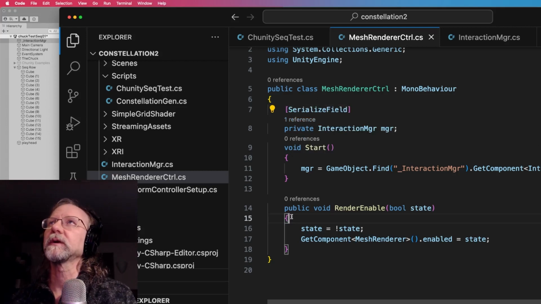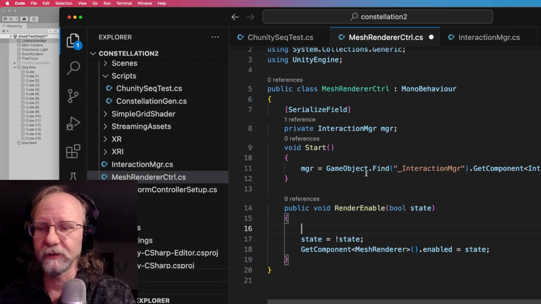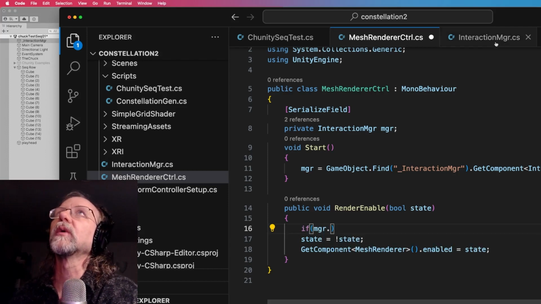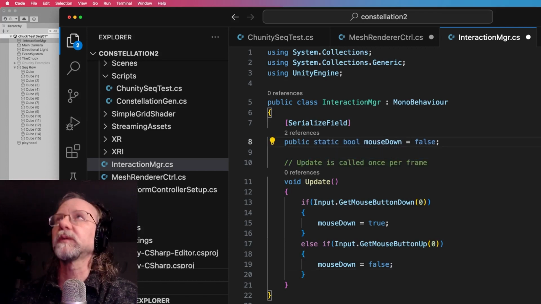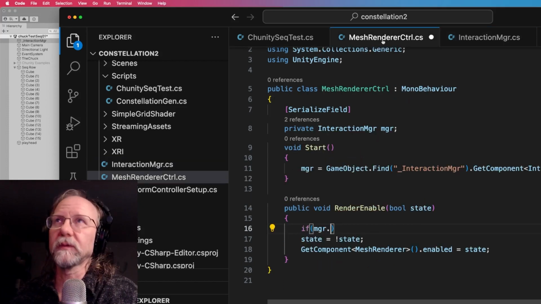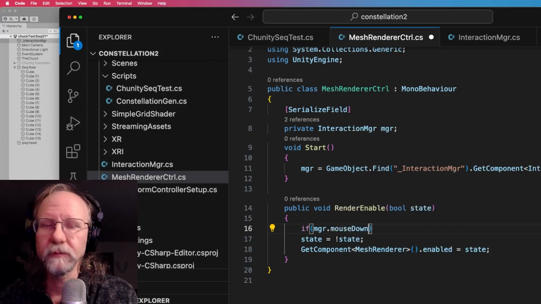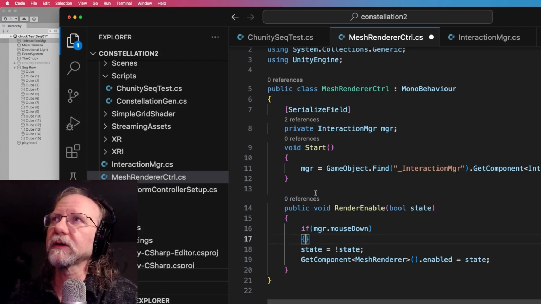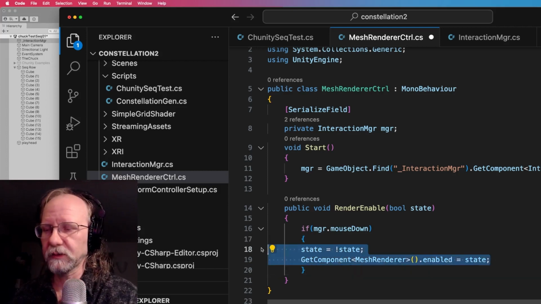So now what we want to do is look at the Boolean in interaction manager that we're looking for, which is called mouse down. So what we would want to say is if manager dot, oh, right, and we're referring to this, we can't call it static. It has to be public static bool mouse down, and that's the one we're referring to. So manager dot mouse down. Yep. And then you can say if manager dot mouse down, which automatically means true, then we do these various things. State is equal to opposite state. And then this can potentially work.